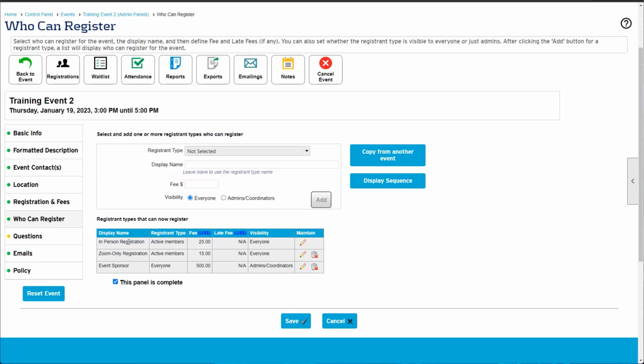We only have event in person and Zoom, but then we have this extra option for event sponsor, but this is not going to be publicly available. The visibility will only be there for administrators and coordinators. And so if someone calls us and says, hey, I want to be an event sponsor, and we can put information in our description section to say, if you want to sponsor this event, give us a call. And then we can use this option because we are administrators, but no one else can.